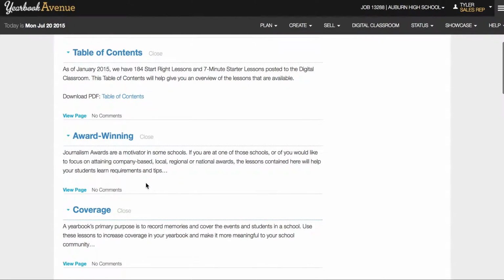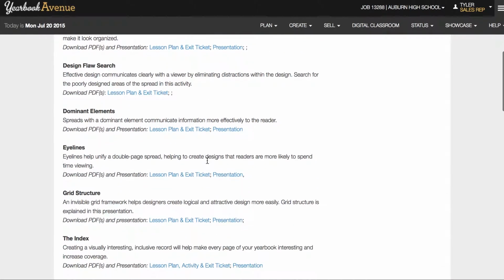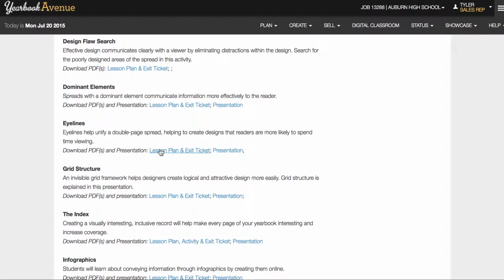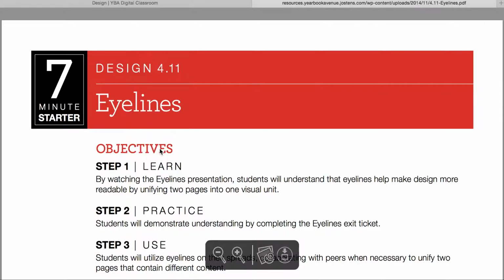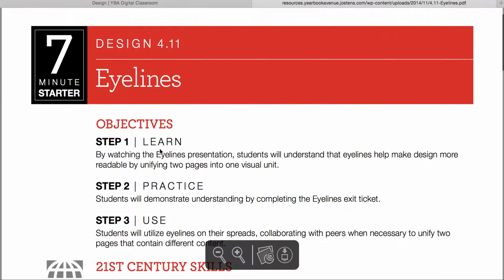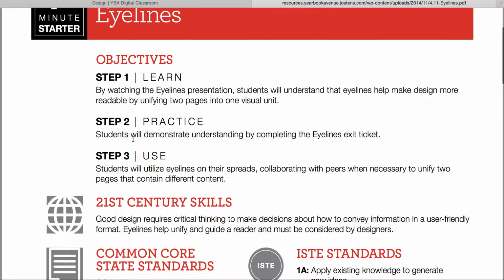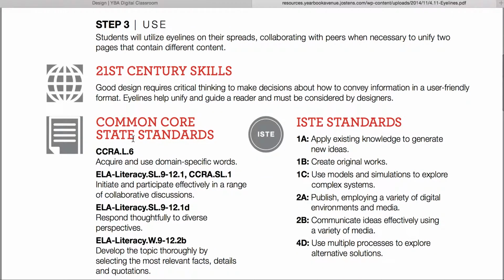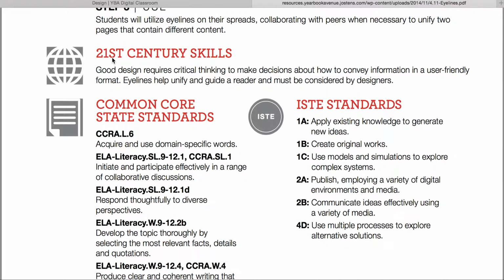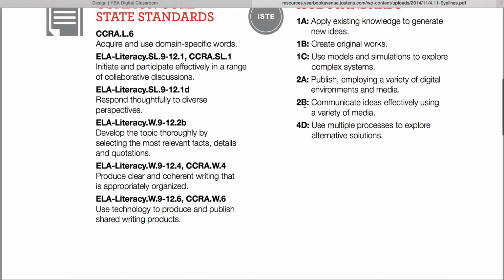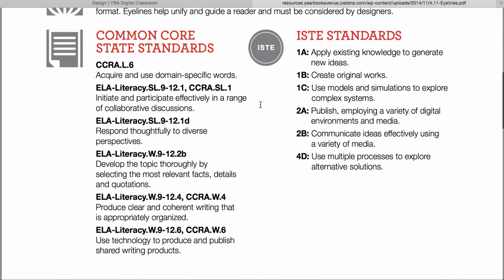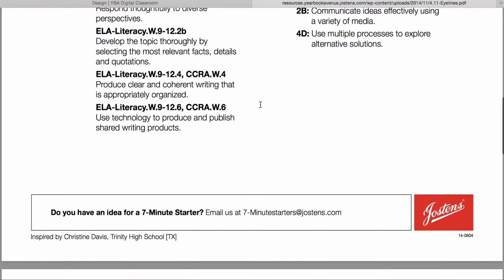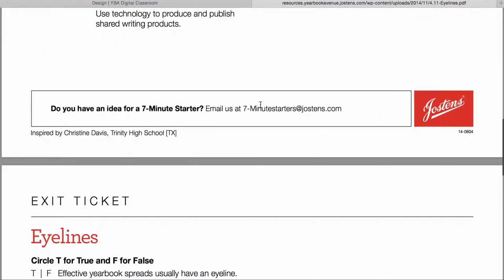So when you click on one of the lessons, I'm going to go to Design, and we're going to do a lesson on eye lines. I'm going to click on the lesson plan. It's going to give you a downloadable PDF, and it will tell you exactly what the objectives are for that lesson. It's going to directly tie this lesson to the 21st Century Skills, the Common Core Standards, and the ISTE standards. So this makes this material extremely popular with your administration as they see how it directly ties to these commonly referred to skill development areas.